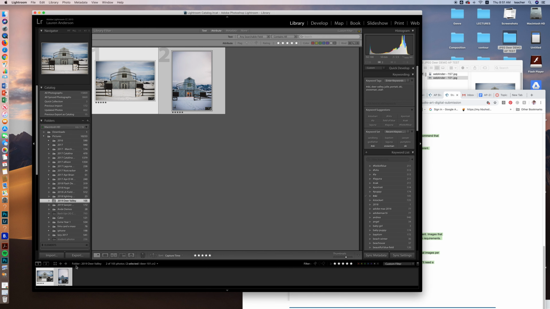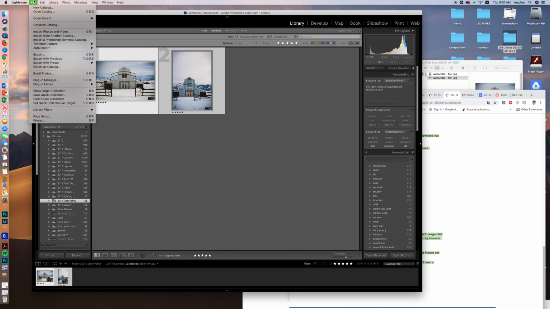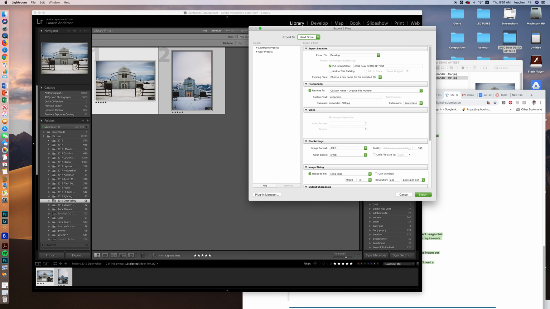the folder you've already created for whether it's your sustained investigation or your diversity, your breadth, and you hold down shift to select all of the photos in your album. In this demo I only have 2, but you'll have 12. And then you go to File, Export.